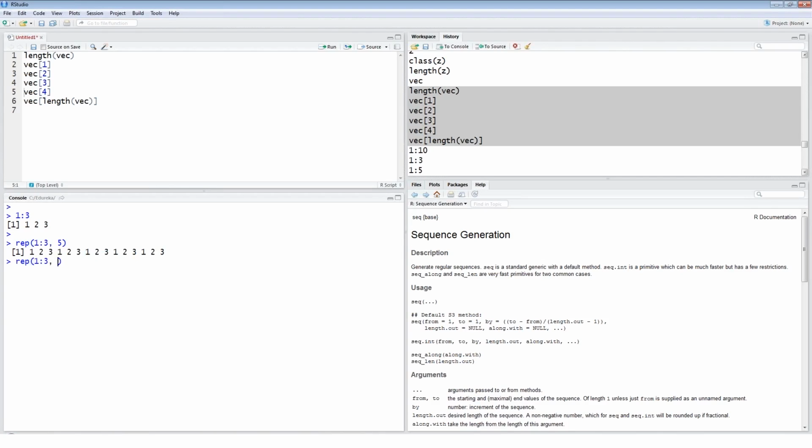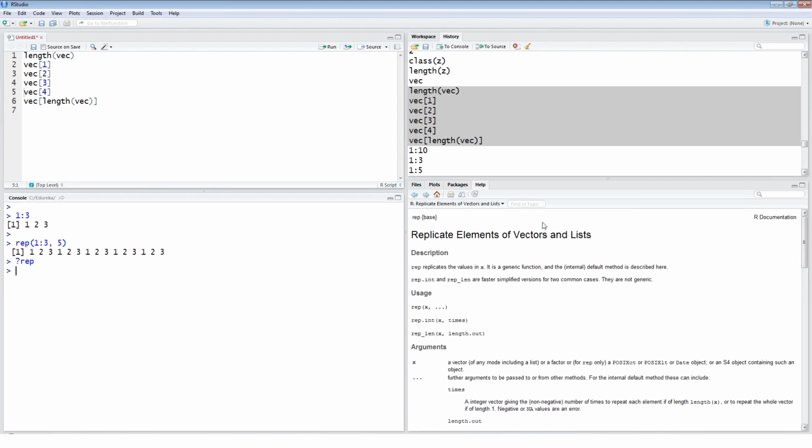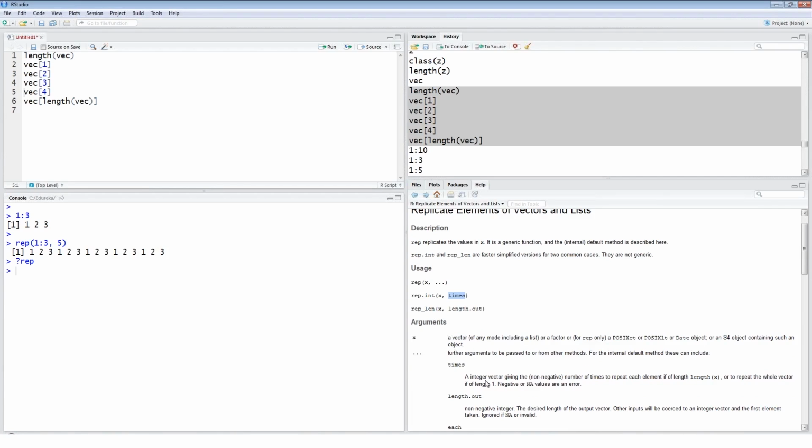So let's look at the help of rep. Here you can see rep of x, which is the object that you want to replicate. It can be an object or a vector or anything. And then the times argument, which is the integer vector giving the number of times to repeat each element of x. So if I say simply 5, that means the entire object itself gets replicated 5 times. Instead, I can provide a different replication factor for different elements as well. So let's say 1:5, I'll say c of 1, 2, 2, 3, 4, 5, 6.